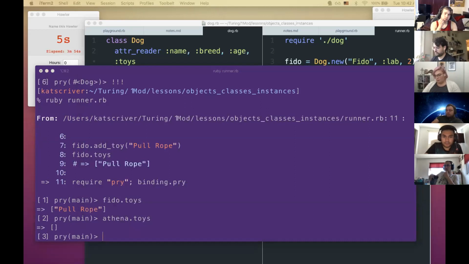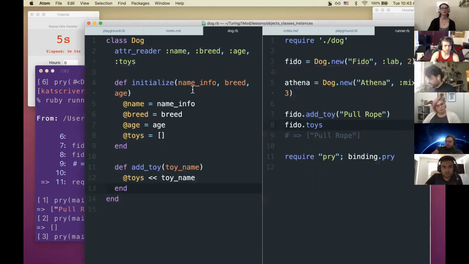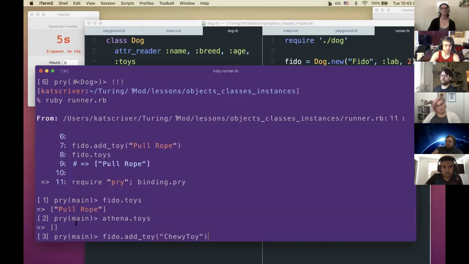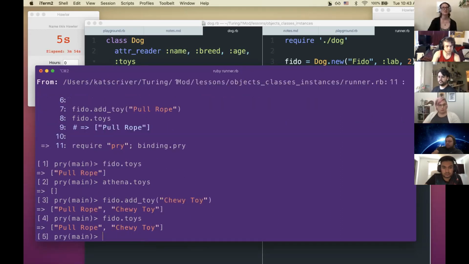Can you add multiple values to your array, or do you need to change your parentheses structure? Good question. So let's say we do Fido.add toy again, and now I do chew toy. What does everybody think? Will this still work for an additional toy? So yeah, it still adds it, and now Fido.toys has 2 toys in it.